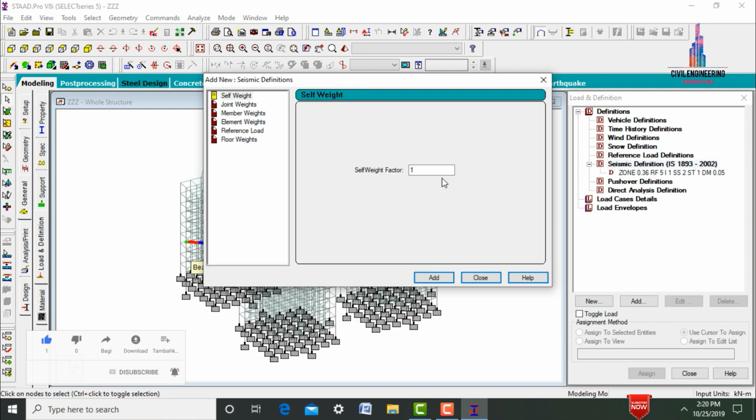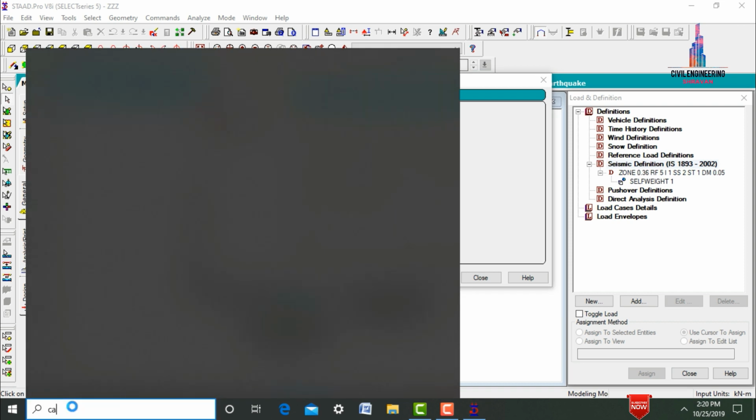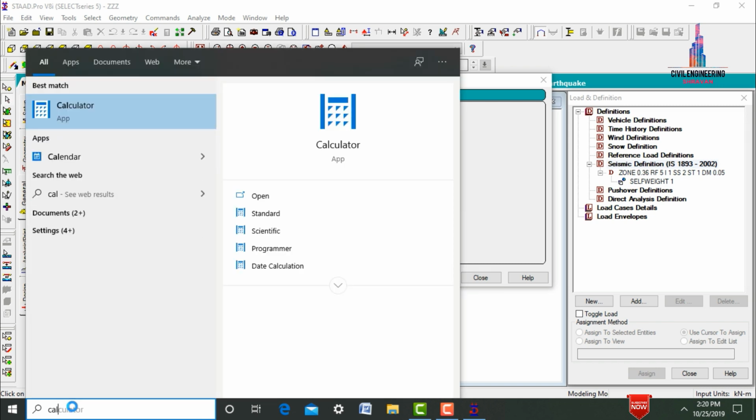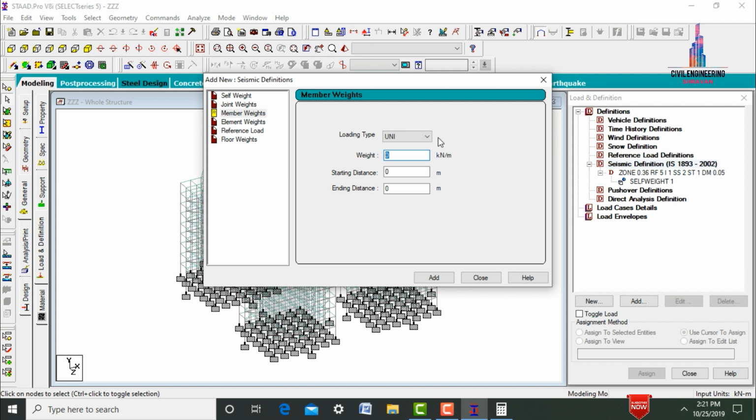Click on the add button. After that, we need to select the self weight value. I am assuming it as 1. Click on the add button. Again select your member weights here. Here we need to change the loading type from concentrated load to uniform load. Here we need to give the dead load for the higher dimensions of the beam, so I am calculating here. I am selecting 0.23 cross 0.5 as my beam. We need to multiply this with the unit weight of the concrete. It will give the value of 2.875. So we need to give the value of 2.875 here.